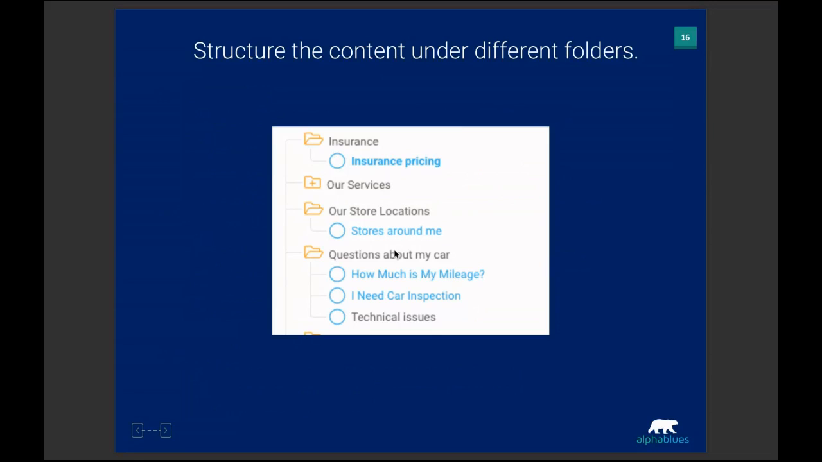If I'm a car dealership, then I will think of the main question bundles I will get, and I will bundle them into a folder and name them. So now when I'm thinking, okay, store location is a big thing, maybe people want to find where you're located.